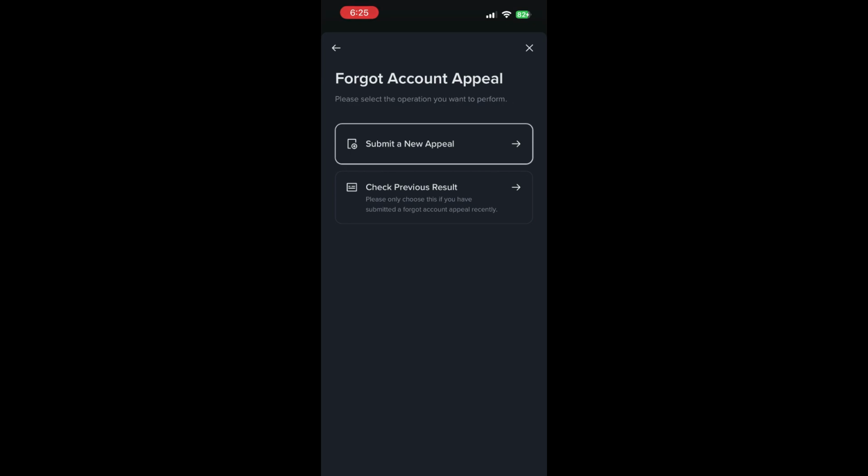Once your account is recovered, update your security settings. Enable two-factor authentication, use an authenticator app if available, add anti-phishing code, and avoid sharing your login details with anyone. And that's how you recover your Binance account.